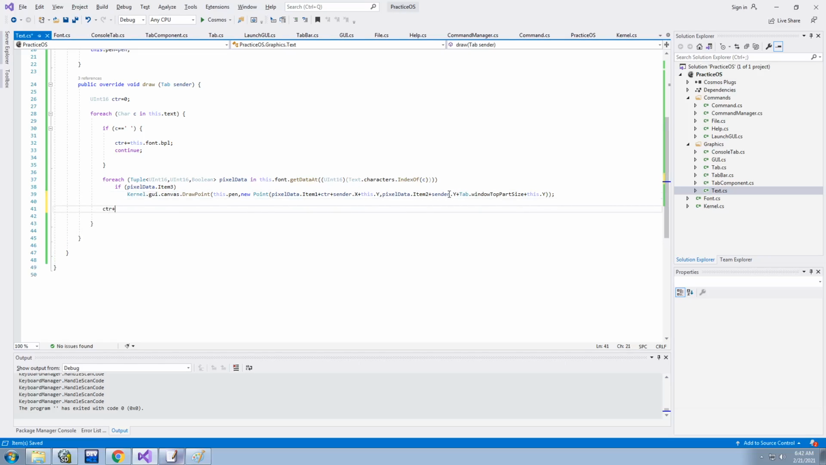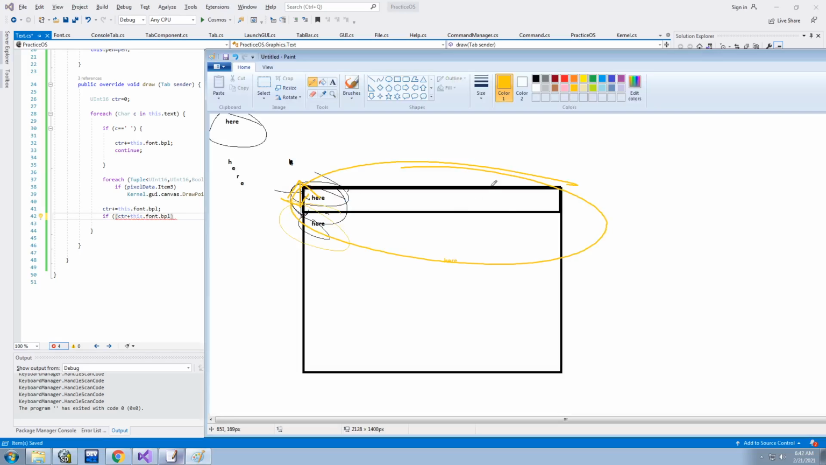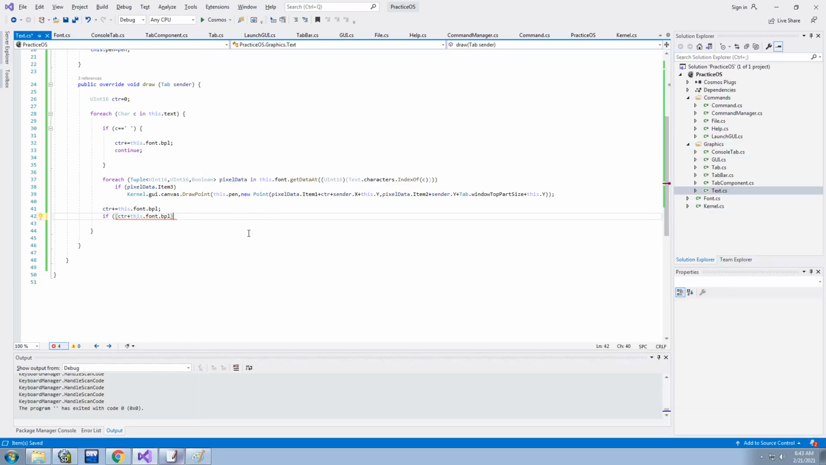And now all we do is increase the counter by the bits per line, and we're going to check if the next character is going to go off the form. We're going to get the form size, that's how we're going to do it. And if it does, then we're done. We're not going to draw any more characters, because it's going off the form. We don't want to draw them.